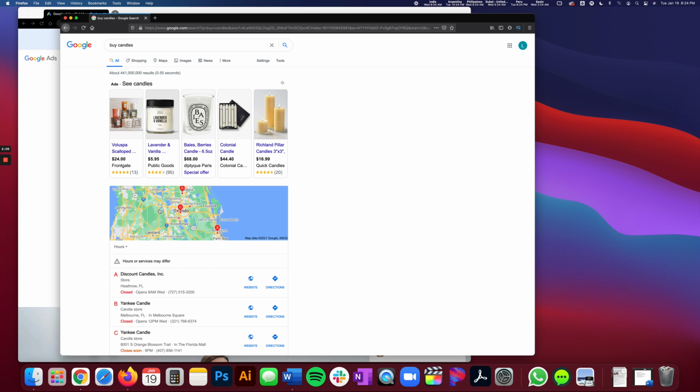So let's pretend like we don't know any of this. What I did here is type in buy candles, because we are using this example pretending as if we're going to buy candles. And right away we see a few things. We see advertisements from Google Shopping, which another video will come out pretty soon. Let me know down in the comments if you want me to make a video about that.